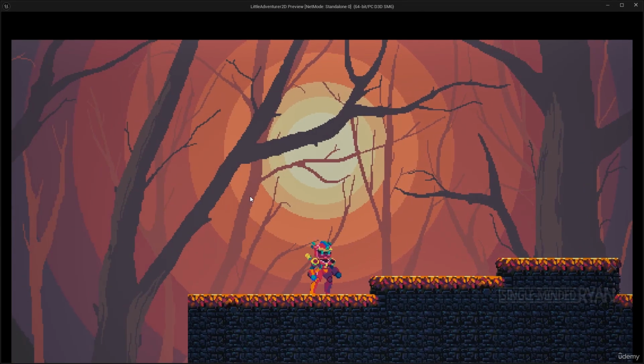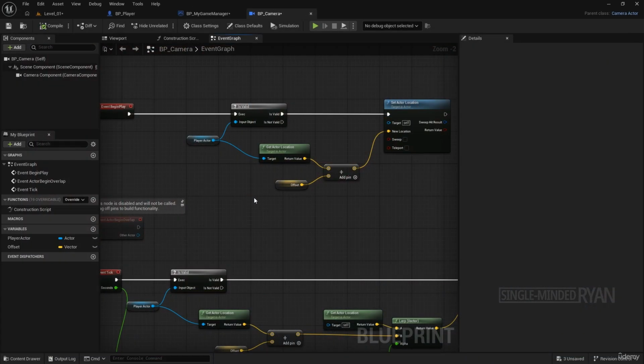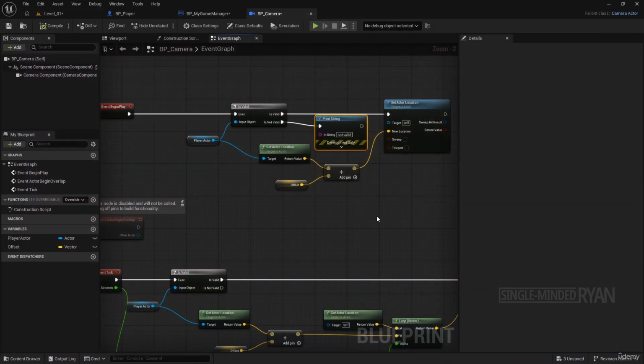Let's test the game. Unfortunately, it does not work. The rapid camera movement still happens, which means the nodes here are not working. I think the problem is that when the game starts, the player actor is still invalid. We can print out a message to test my theory. Right, we can see that it is invalid when the game starts.